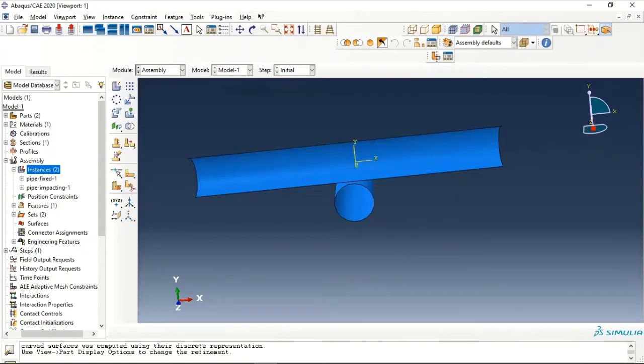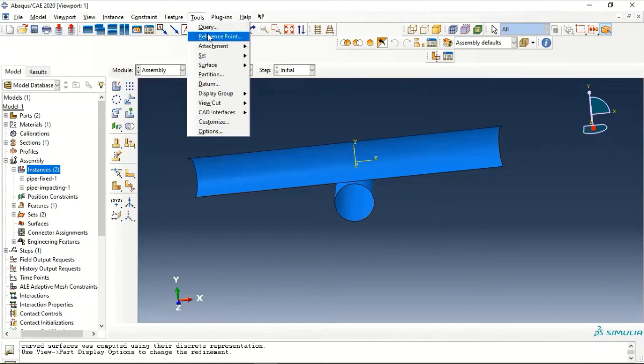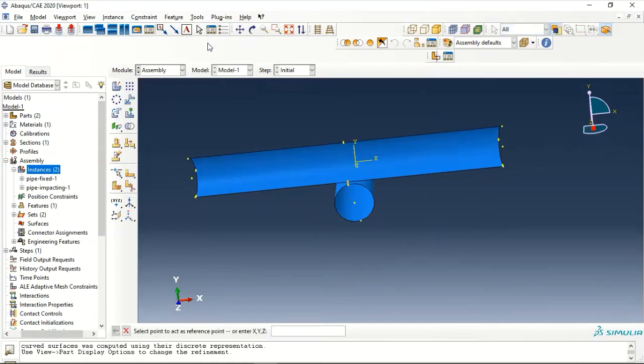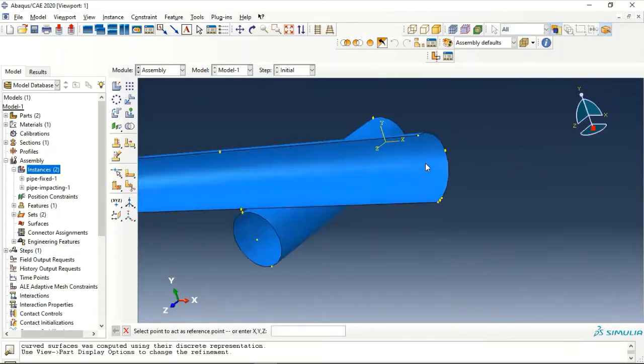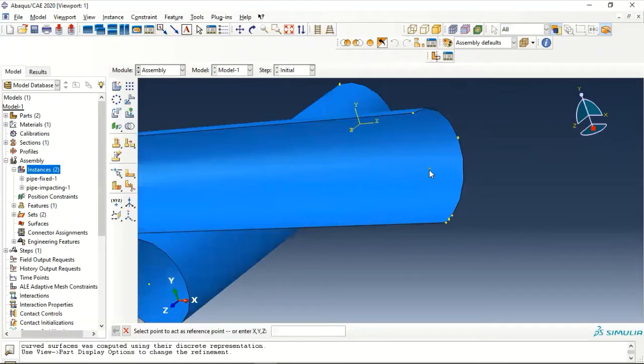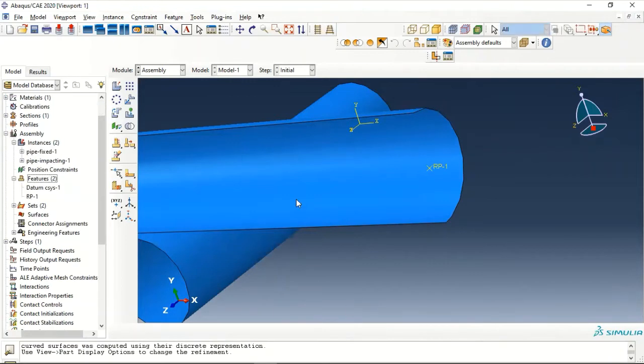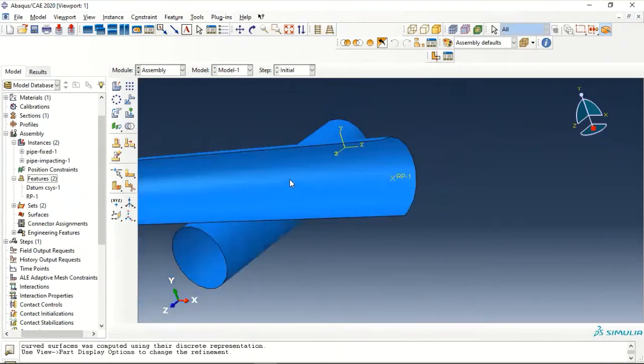Now in the final step of this module, we want to go on to the tools and choose a reference point. So let's create a reference point at this location. So we choose this point. So this is our reference point.